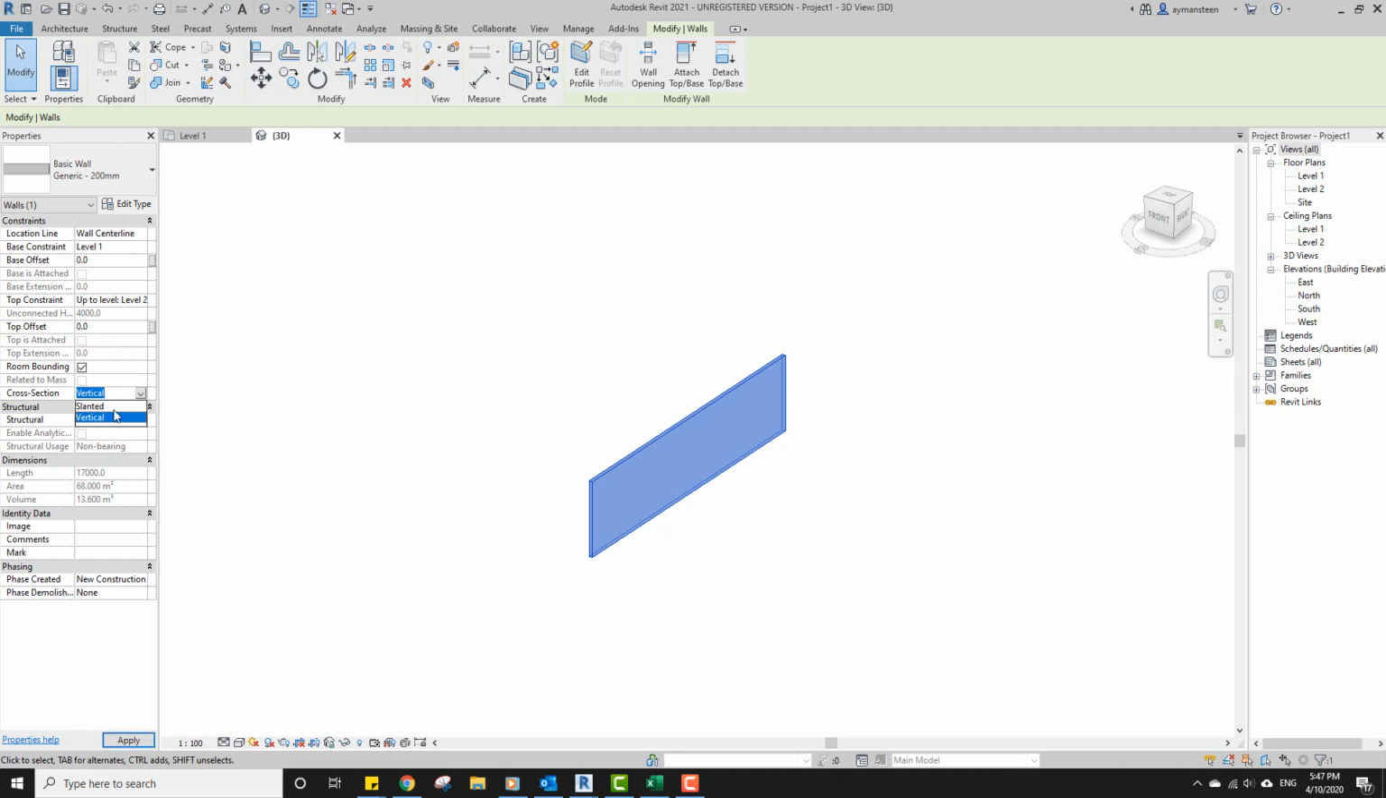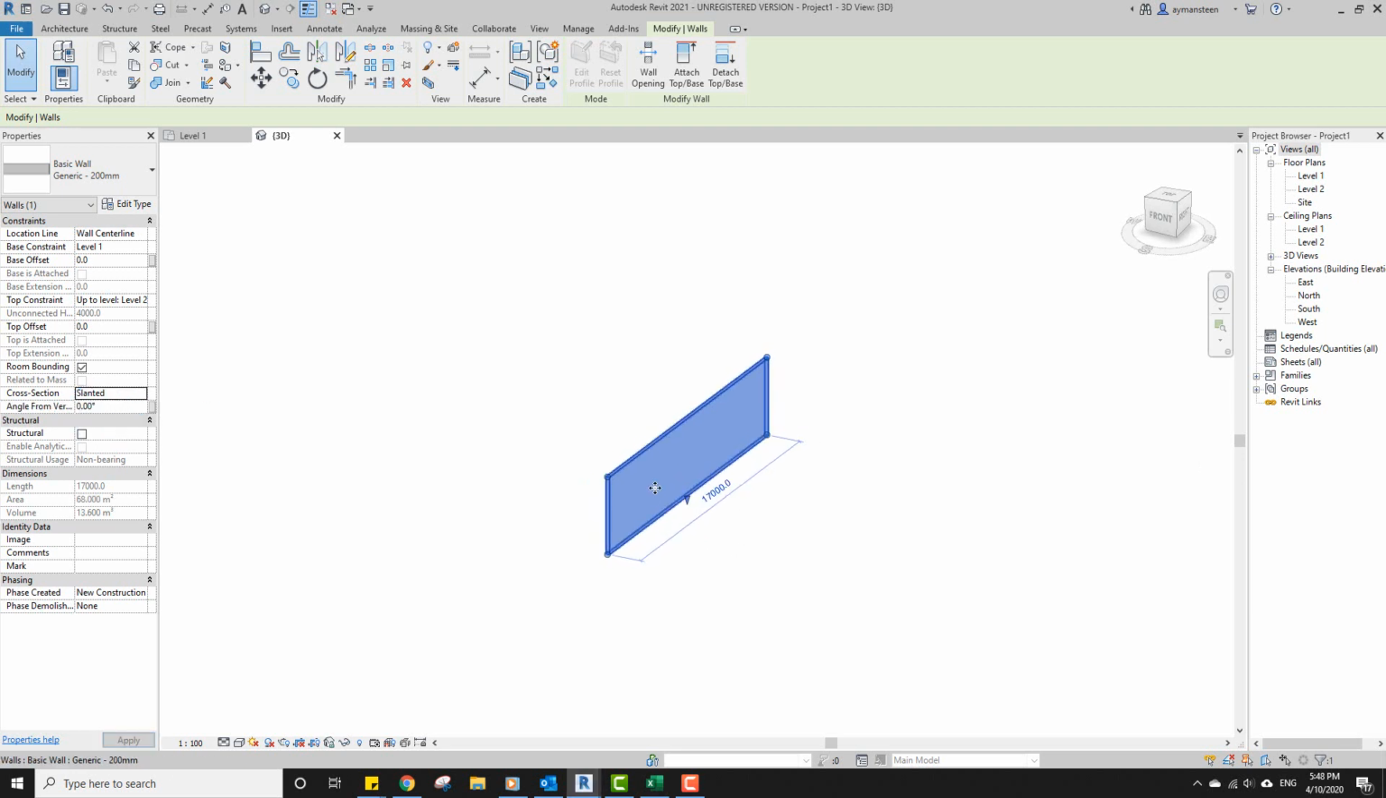We can select the slanted option and select the angle from the vertical. So let's put it to 10. Here you can see the wall changed the angle. Let's put this to 30. Let's put this to 20. We can put this to a negative value, so it goes to the other side.